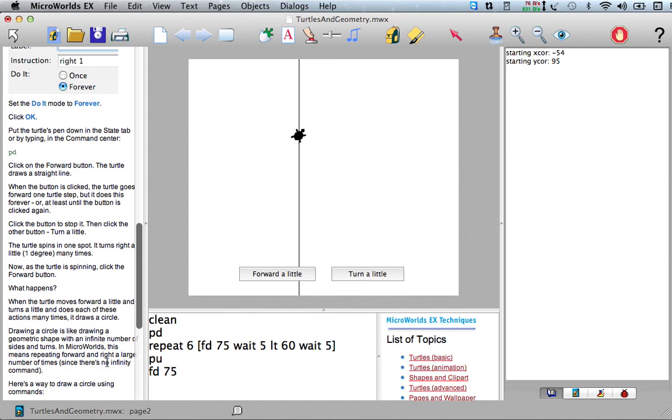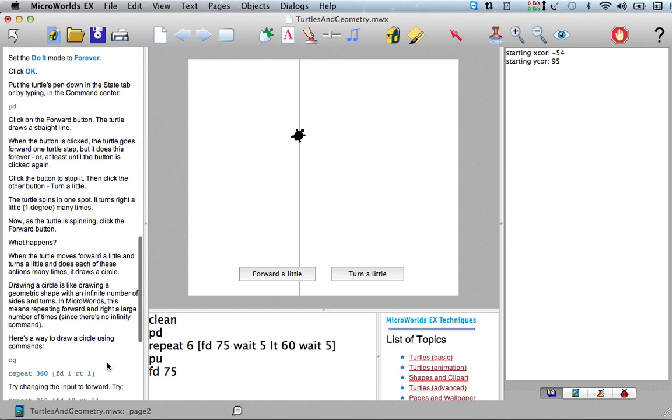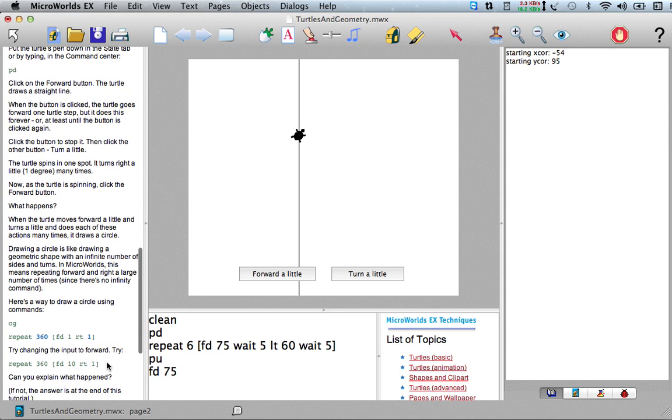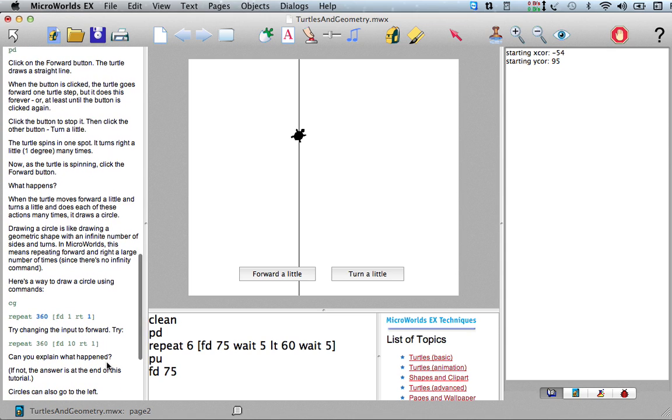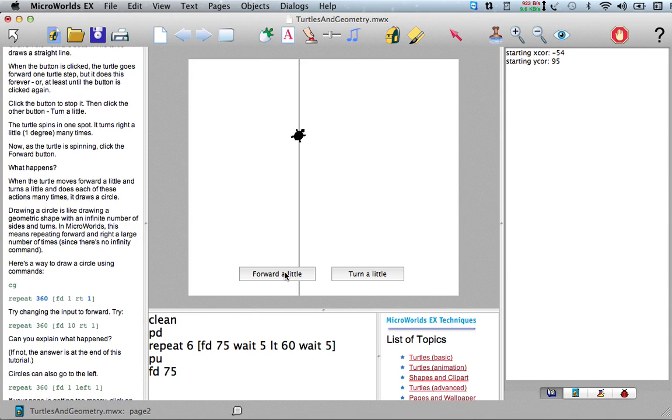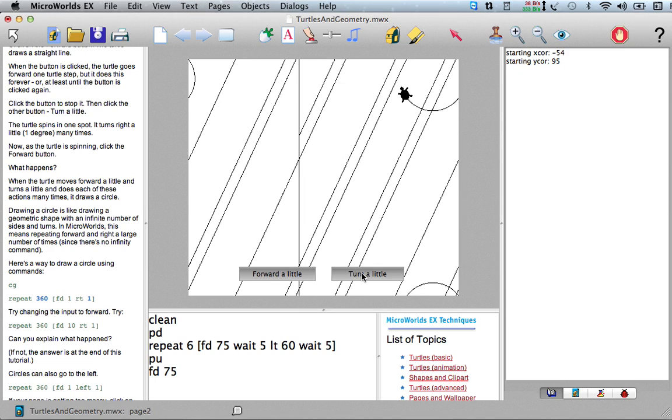All right, so when the turtle moves forward a little and turns a little and does each of these actions many times, it draws a circle. Let's confirm that. So if I say forward a little and turn a little, what happens? Oh yeah. Kind of looks like he's making a circle.